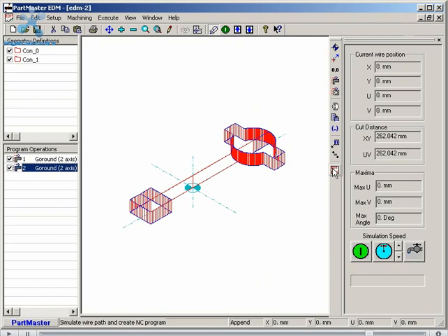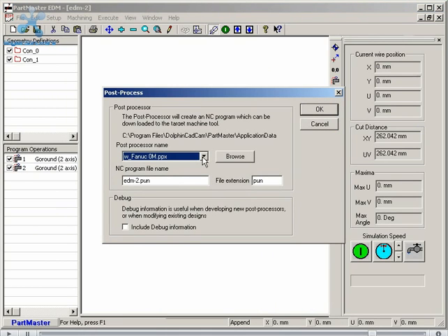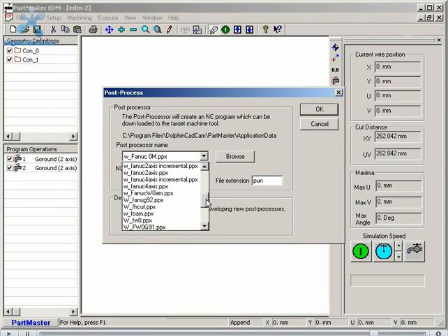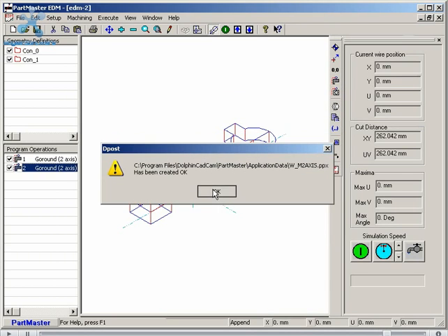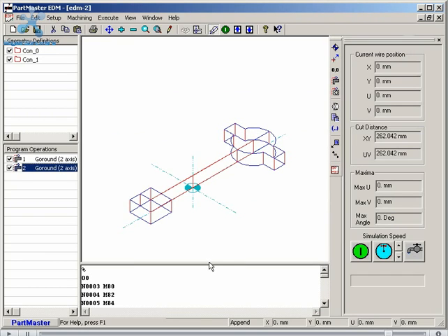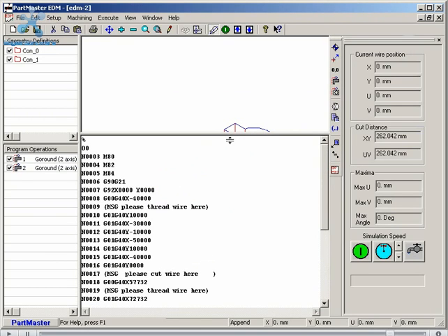If we now post process, and we can use the, is it the two axis one or the four axis one? Can't remember. Okay. That gets compiled and now we have the file at the bottom here.